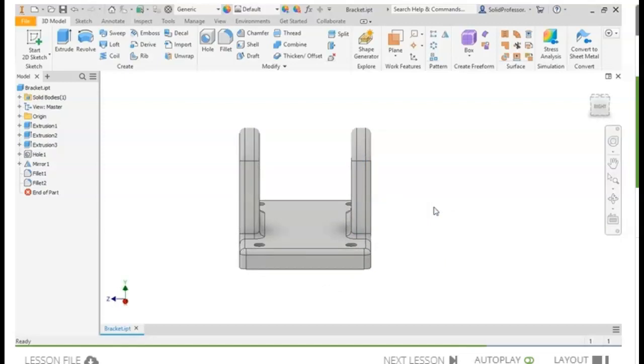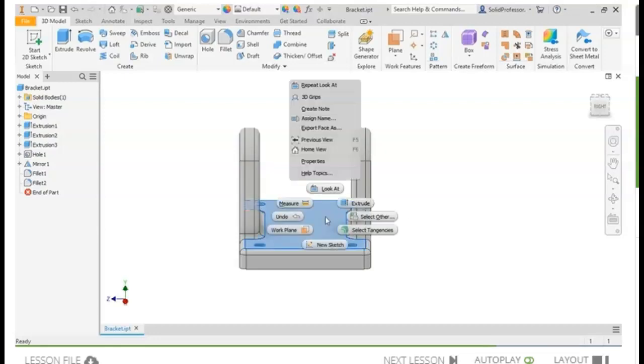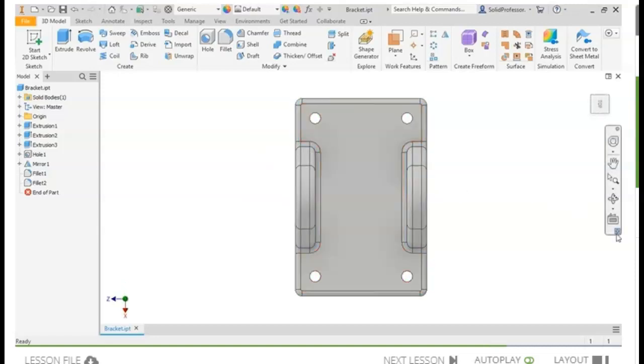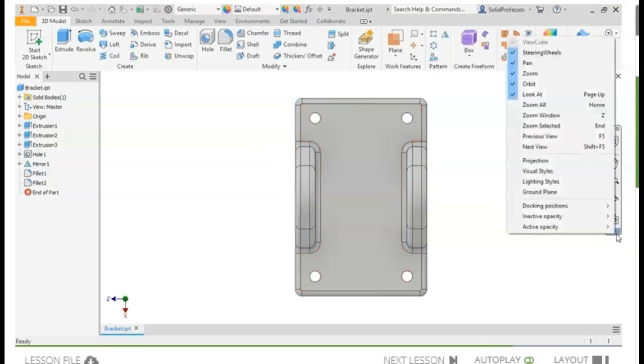This can also be accomplished using the marking menu. Simply right-click the desired face and select the Look At icon. At the bottom of the navigation bar, notice you can customize which tools show up in case there are other tools you want to add to the navigation. It also lists their hotkeys.